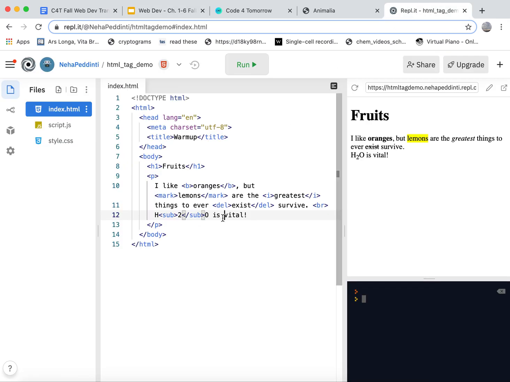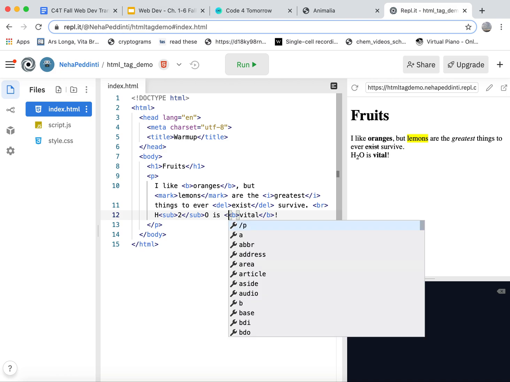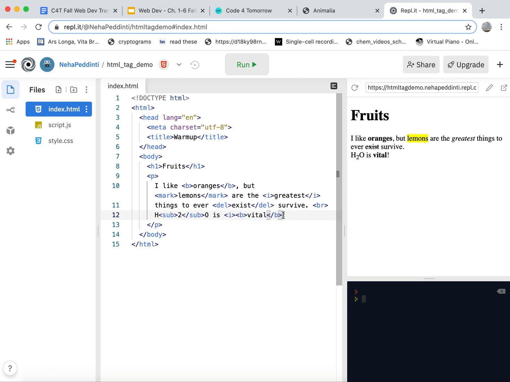So how do we do that? We can make this bold, right? So this will be bold. And now we want the entire thing to be italic. So how do you think you would do it? Maybe pause here, try to figure it out. Well, it's pretty simple. We can just put the same tags around our entire bolded text.